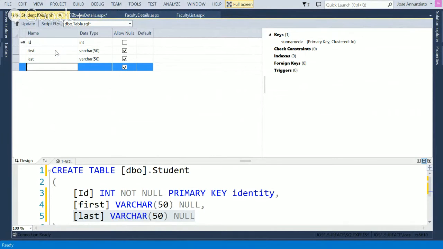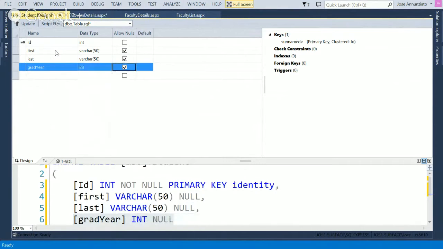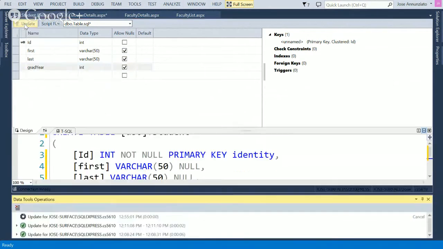So let's keep it as simple as possible, right? First name, last name, maybe the grad year, the year that they're going to graduate, and this is an integer. Okay, and other features that are specific to students. Let's update this. I think we're all set.